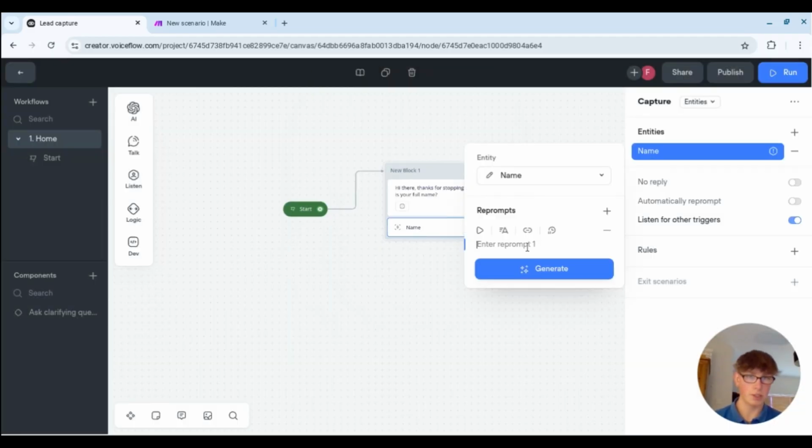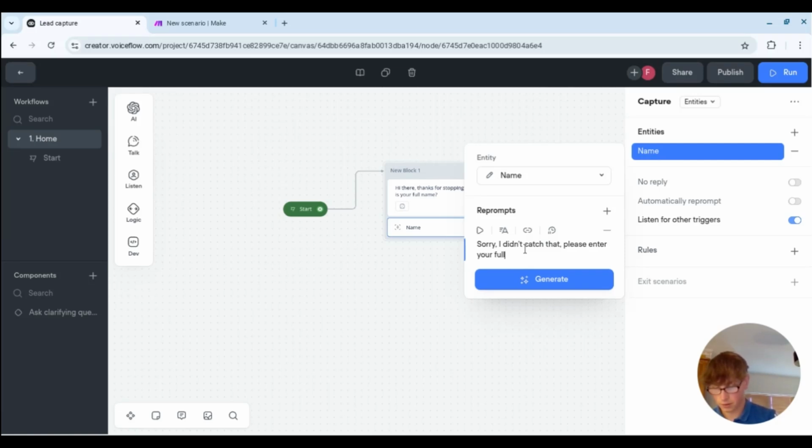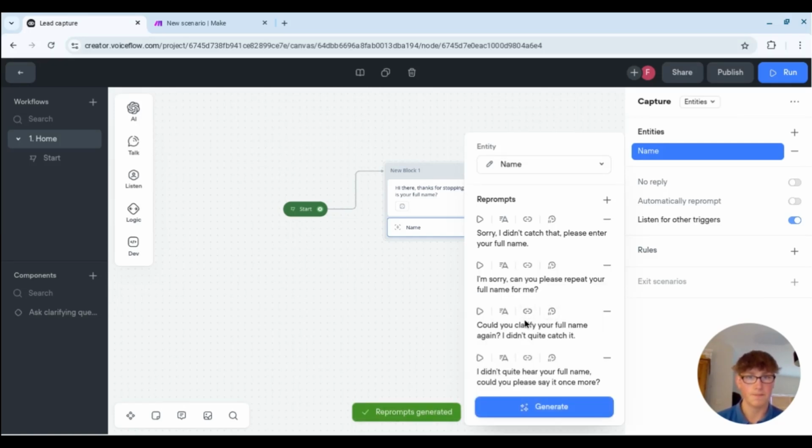And the reprompt. Whenever you set up an entity, you need a reprompt. So if the user says something that isn't a name, if no name is detected, then it will enter a reprompt. I'll give you an example. Sorry, I didn't catch that. Please enter your full name. So it's essentially fallbacks, and we can generate a couple of variants so it sounds lovely and conversational, and we'll give it a wee test.